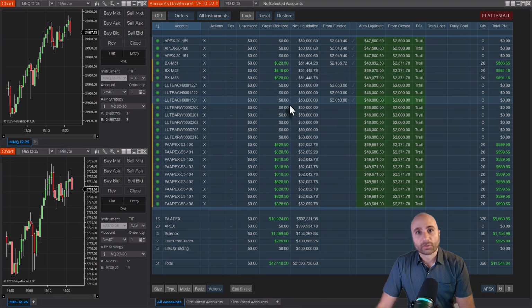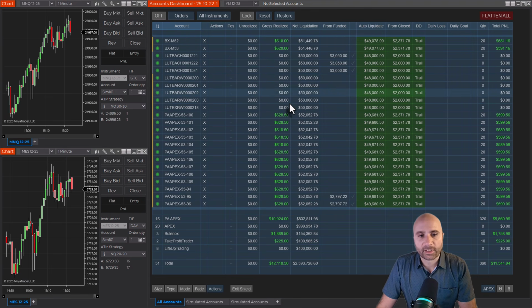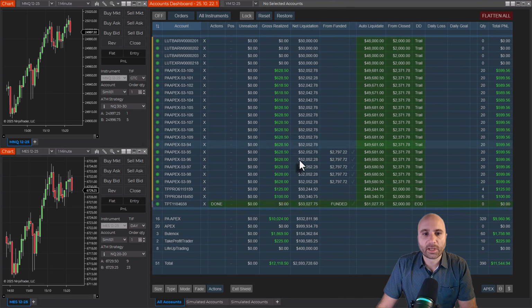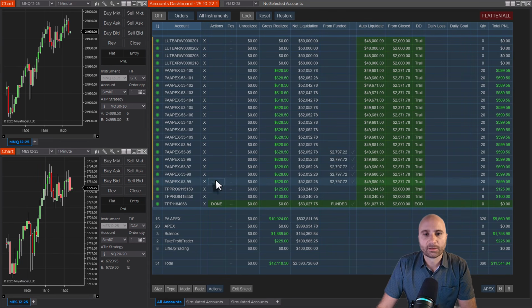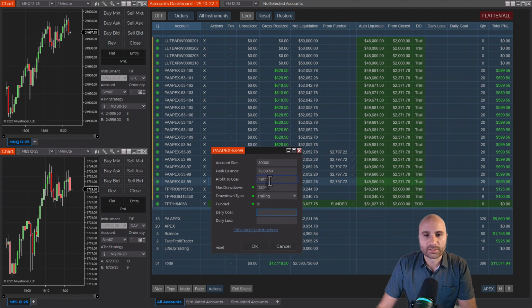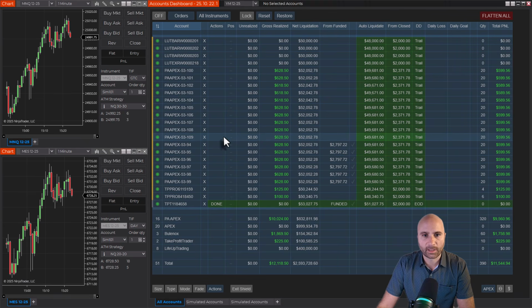Now, scrolling down, I'll show you guys my funded accounts with Apex Trader Funding. So here, I've already configured 5 of these accounts for this example. So I've configured them to $4,800 in a profit goal. So I'll just go through and quickly do the rest of these. I can copy this, just click edit, paste, okay.